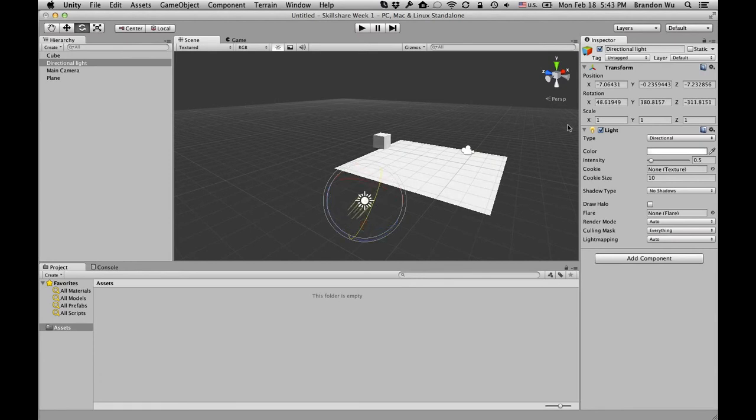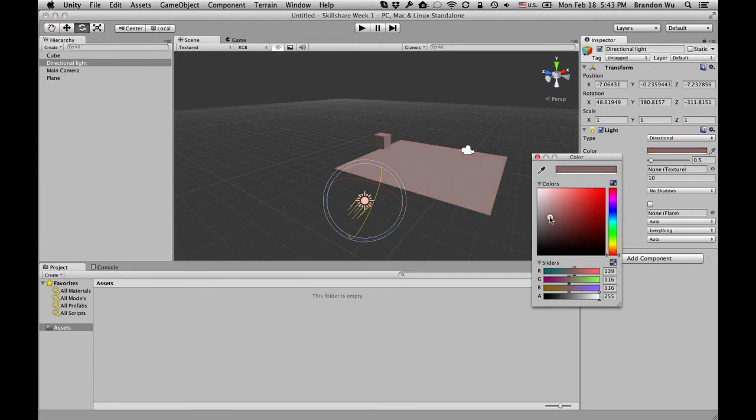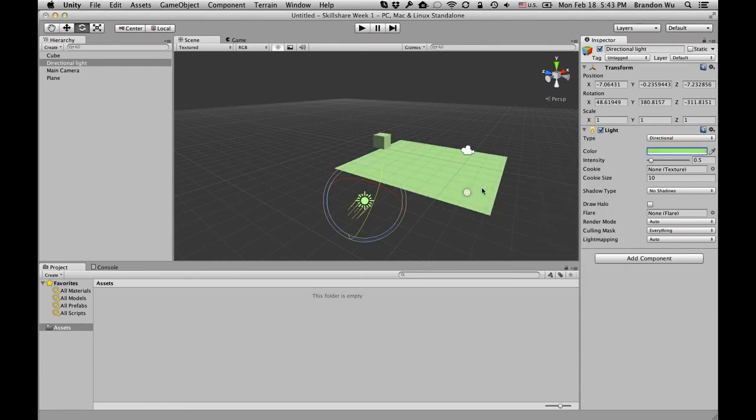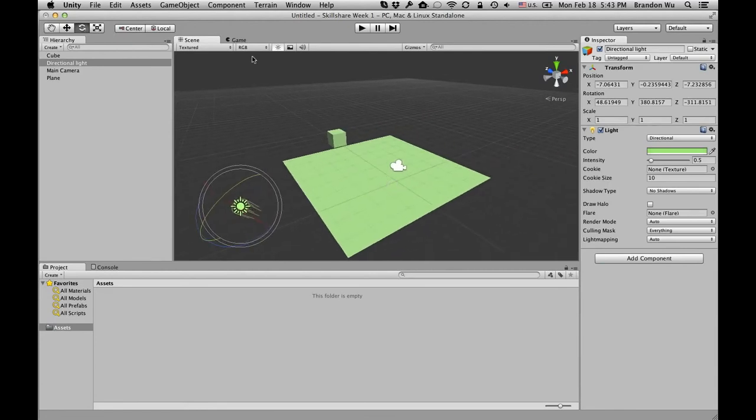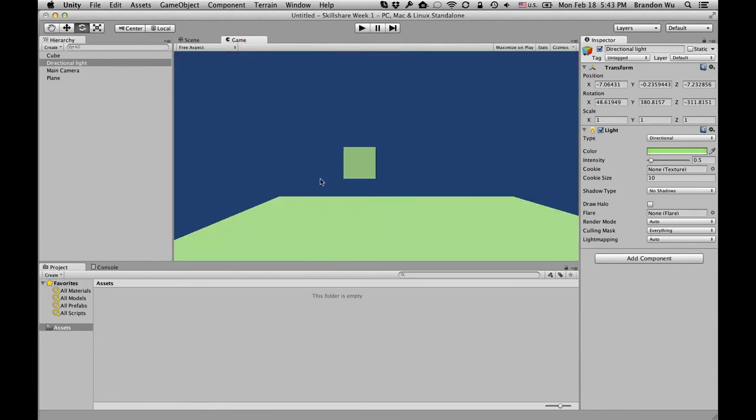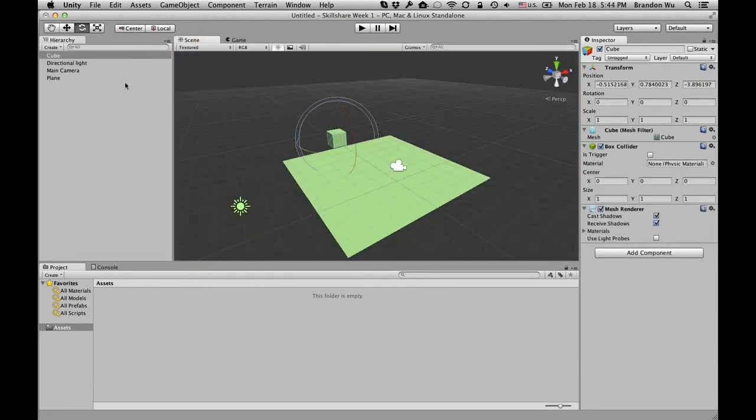Another thing you can tweak quickly is the color. On the directional light object, there's a component called light, and type is directional light. Click on color and change the color of the light, and you can see that it changes the color of the light in the scene and how everything is lit. Again, go to the game view, you can see that now you have this blue colored light on your objects.